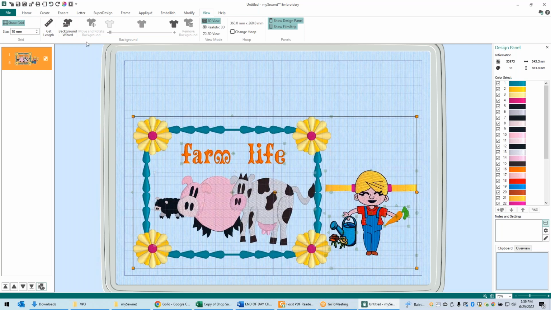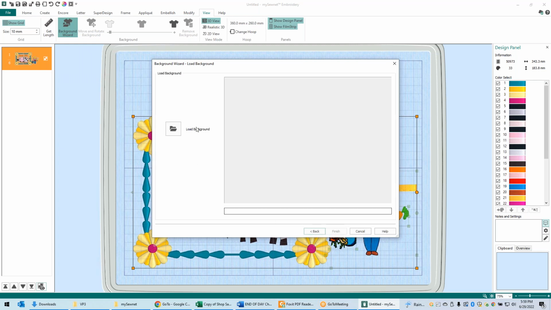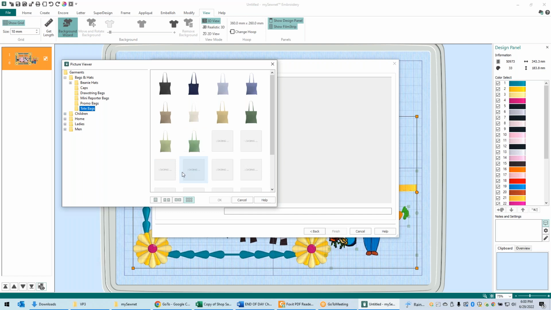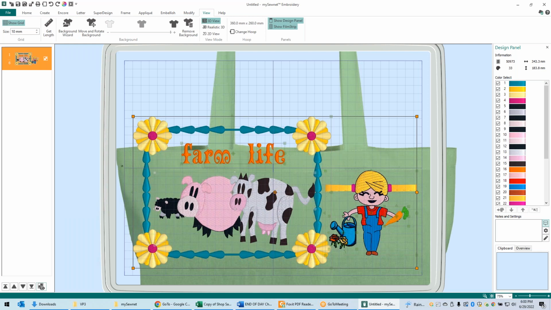Okay. So now let's go to the background wizard. So basically what happened there is, I'm going to click through this real quick, load the background, bags, hats, etc., tote bags. And I think the thing is, I have the design the way I did it, it's too big. And so when I say okay, and finish, you see that time it looked like it worked.